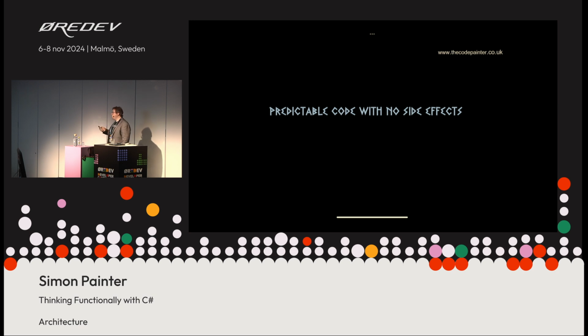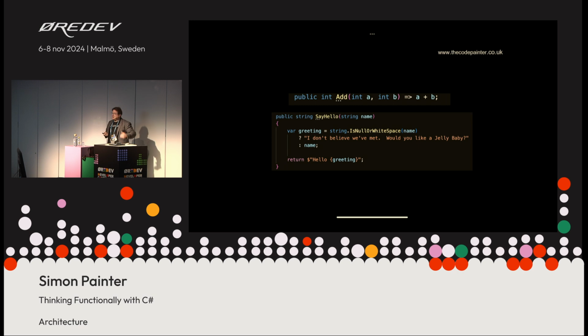Okay, predictable code with no side effects. How do we do this? So, I'm going to use an awful lot of LINQ and some other things. Now, add is easy. This is a ternary if statement, which strictly speaking isn't a statement, it's more like a function, so this is perfectly acceptable. Statements are things we do not use in functional programming. A statement is something which does not evaluate to an actual hardened value. So if, while, foreach, we don't use any of that stuff.